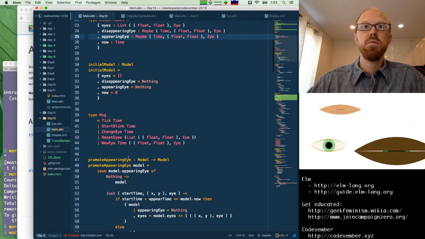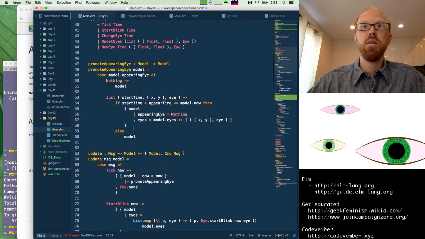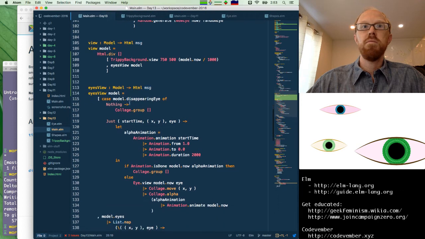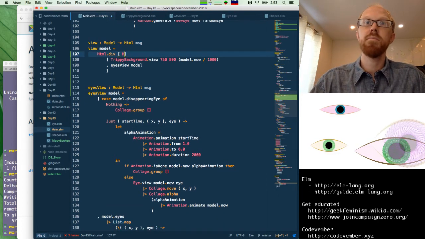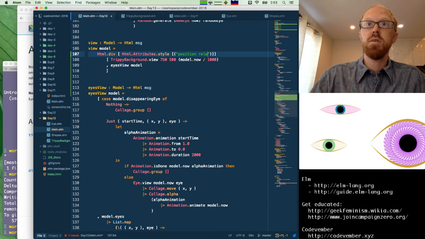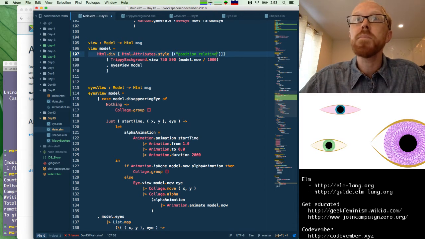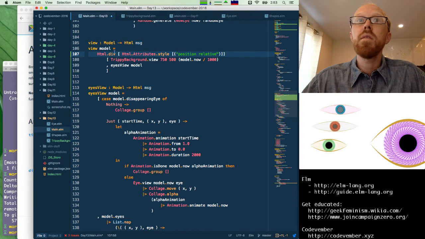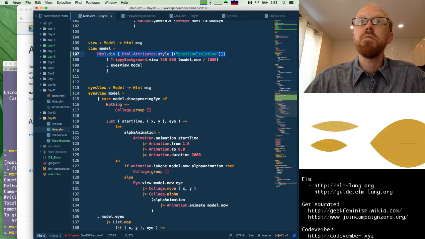We should be able to do that with some fun divs in HTML. So we're going to have position relative on this. Then we're going to have another div.